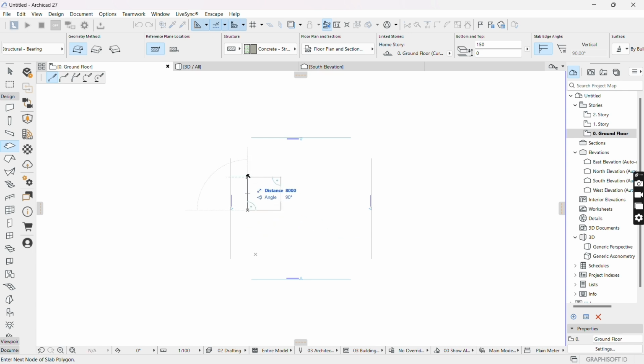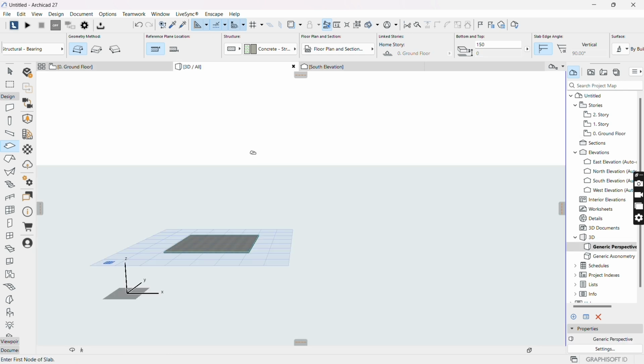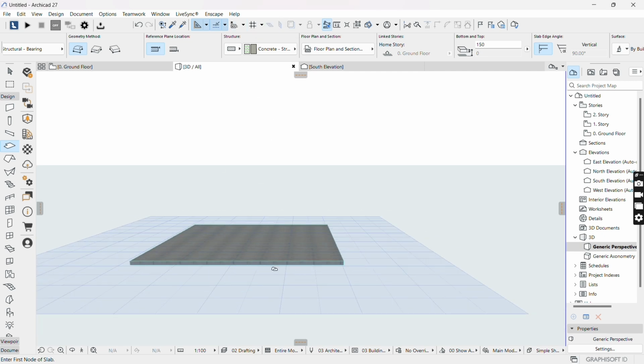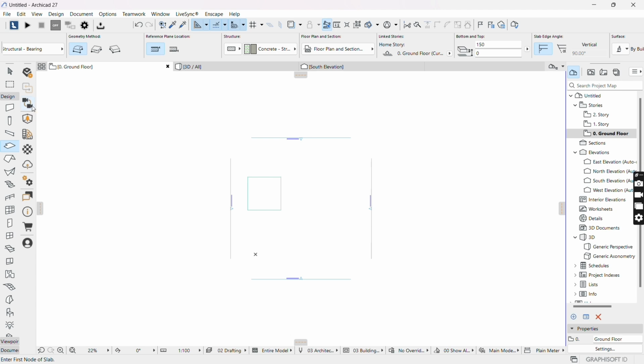We continue, we draw, and then this is the slab. Let's look at it in 3D. This is how it looks. So when you are done drawing the slab, this is how it looks in 3D. Then you go back to your floor plan.